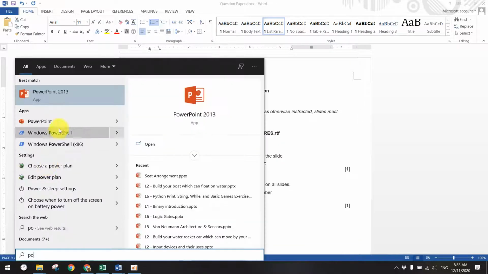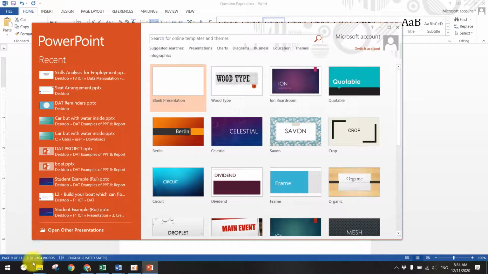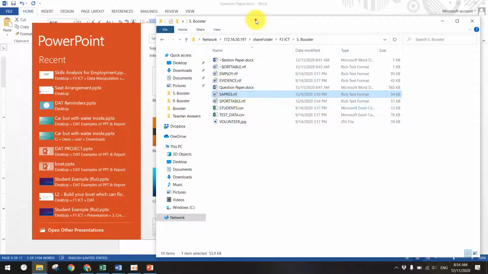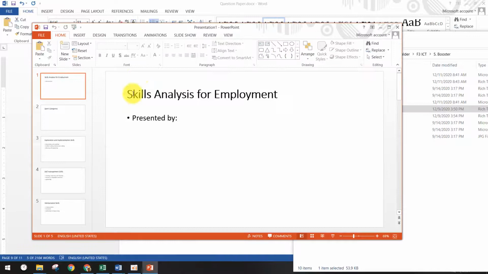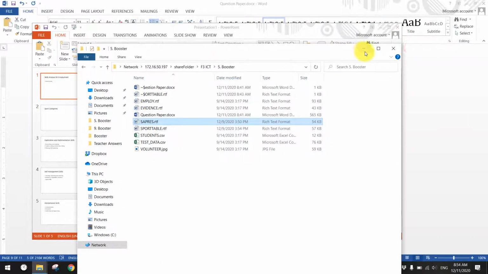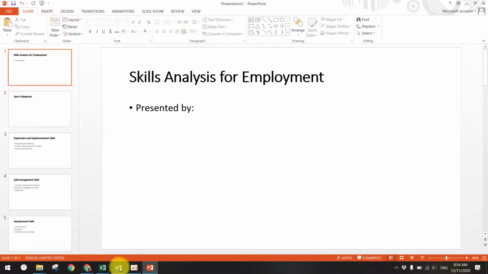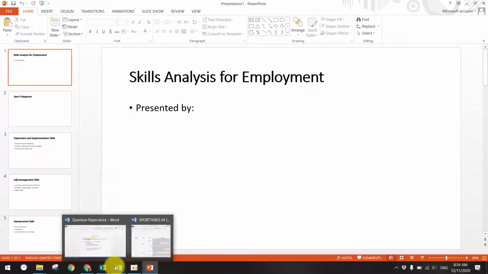And I may show you the second method I used, which is to open PowerPoint first, and I just drag this file in, anything you want, and you get your PowerPoint. Okay, we open your PowerPoint.